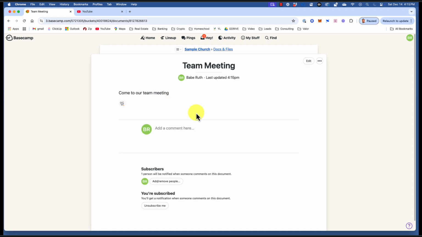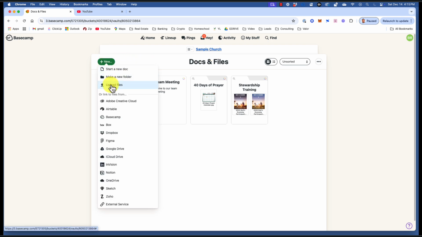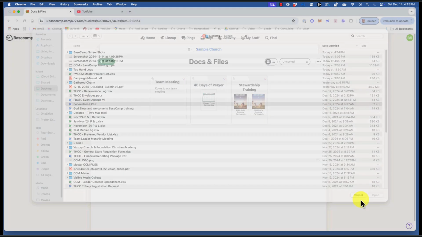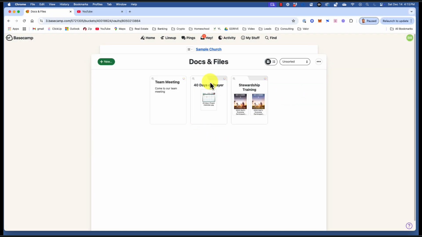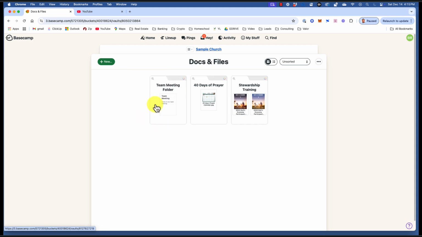You can create a doc within the system. You can also upload files. So upload files works just like any other system. It's going to access your database or your desktop, and you can click on any file that you want and you can upload that file. You can create folders. If I were to name this team meeting folder and I save it, I can take my doc, my team meeting doc that I created, and I can drop it into the folder. So you can do some organization stuff.